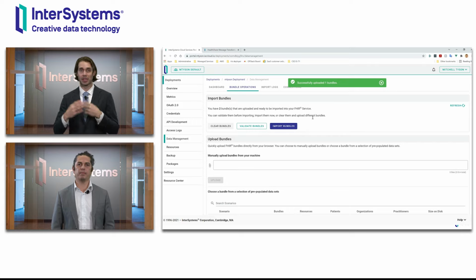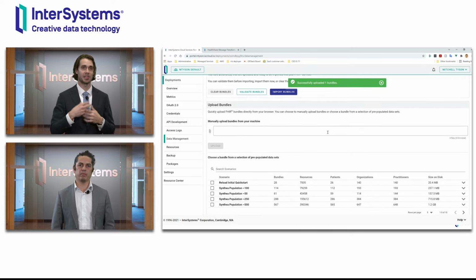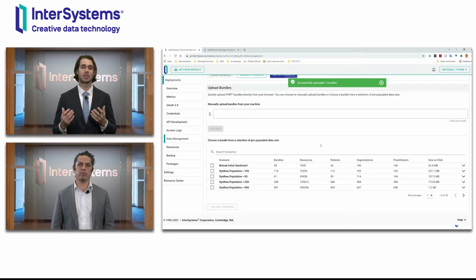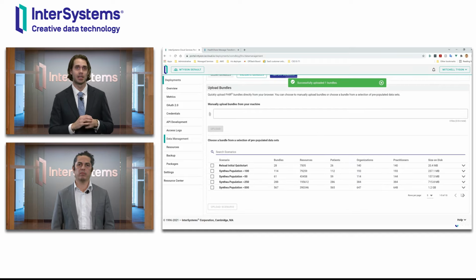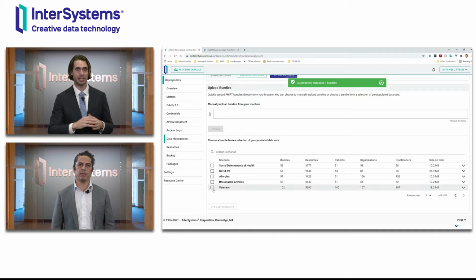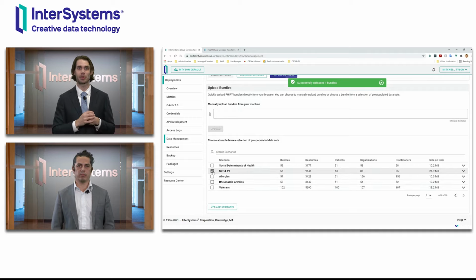Okay, very easy. But let's say you don't have your own data and you want to play around with the service anyways. We have example scenarios of data to upload. So for example, the pandemic is happening right now, and a popular data set you might want to use is COVID-19. So we could go over to our example data sets and select COVID-19, and we could upload that scenario.